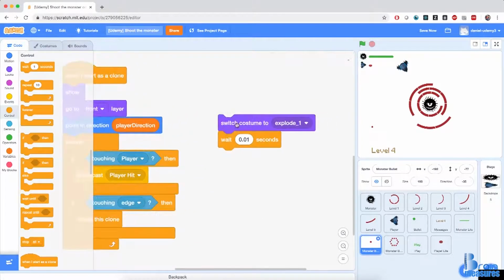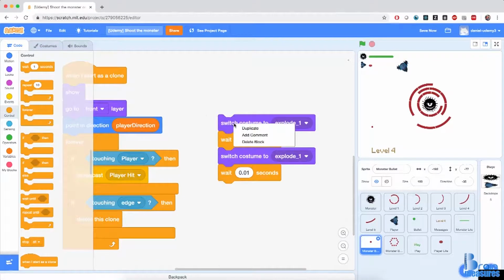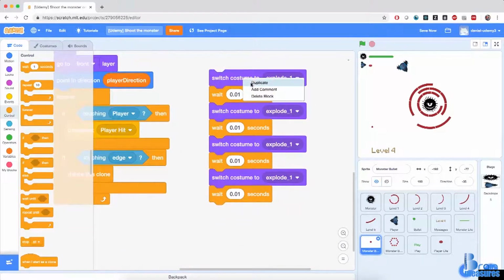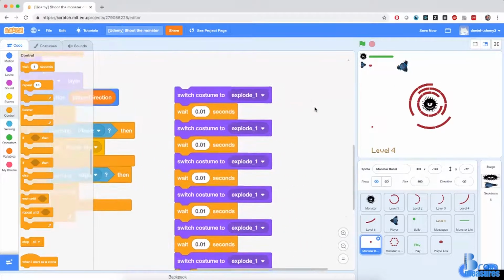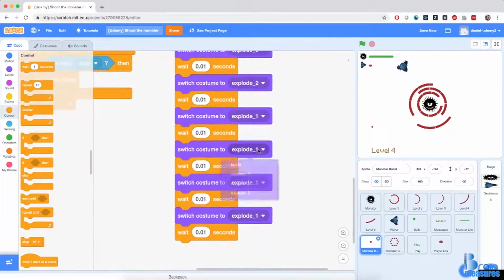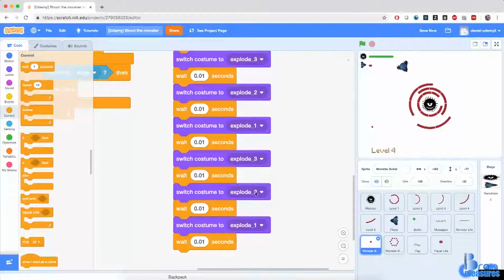Now I'm going to copy these two by right-clicking on the purple block and then right-clicking and duplicating these two switches. So I have 4 switches in total. And then I'm going to right-click and duplicate again. So I have 8 costume switches in total. Now I want you to select the following. The first switch is explode 1, then explode 2, then 3, then 2, then 1, and then explode 3, explode 2, and explode 1. So the order is 1, 2, 3, 2, 1, 3, 2, 1.